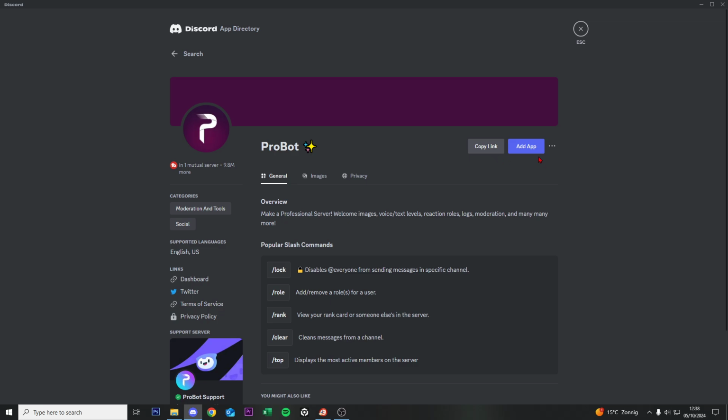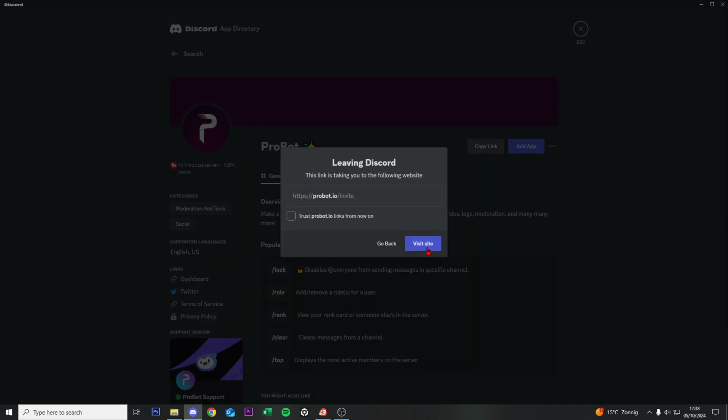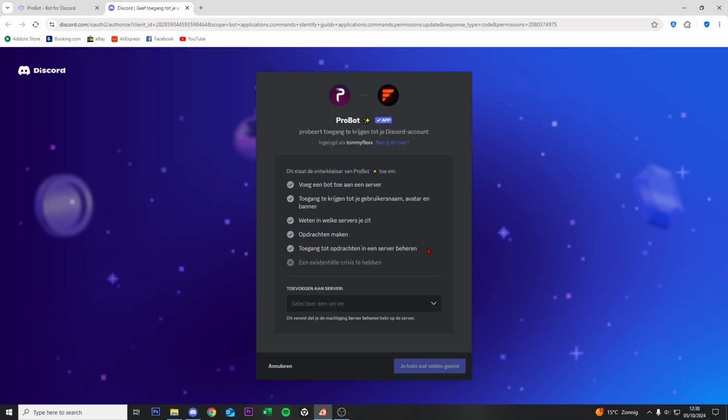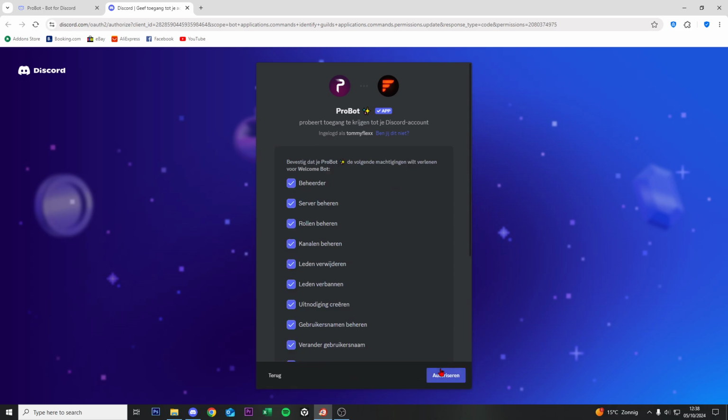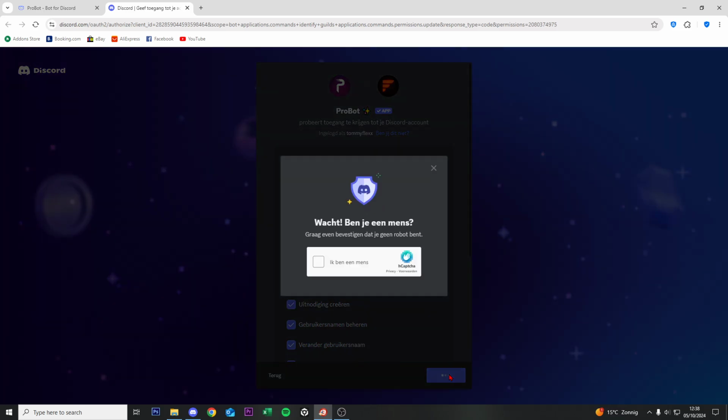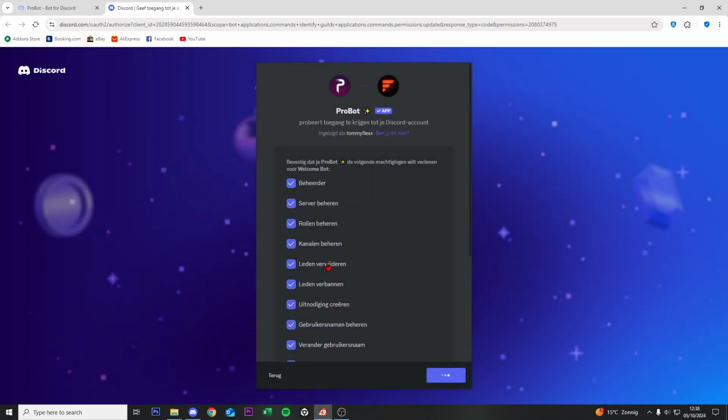Click on that. Then do Add App. And from here, it sends us to the site. Now that's fine. I want to select the server where I want to add this bot. So for me, it's welcome bot. Then do continue, then do authorize. Show them that we are a human.